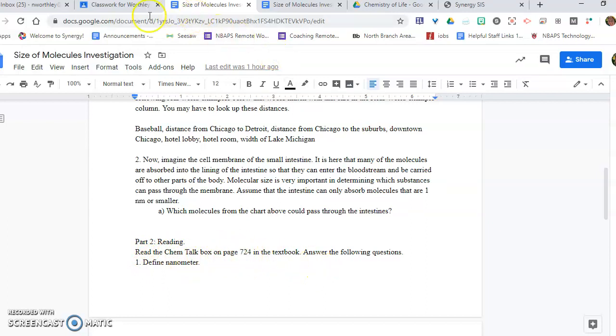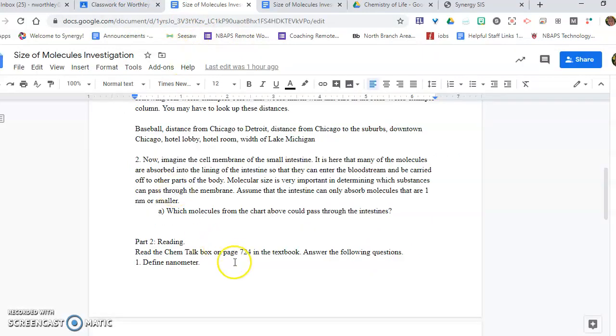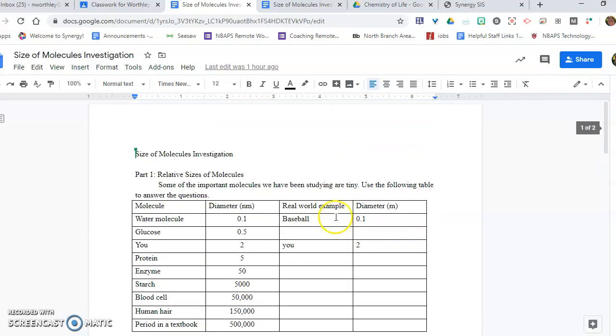For the reading, it's very, very short. You'll click on the reading chapter there. And then on page 724, there's a little green box. You're going to read that green box to define nanometer, and then you're going to answer 2 questions. Okay, and that's it. It's very short this week.